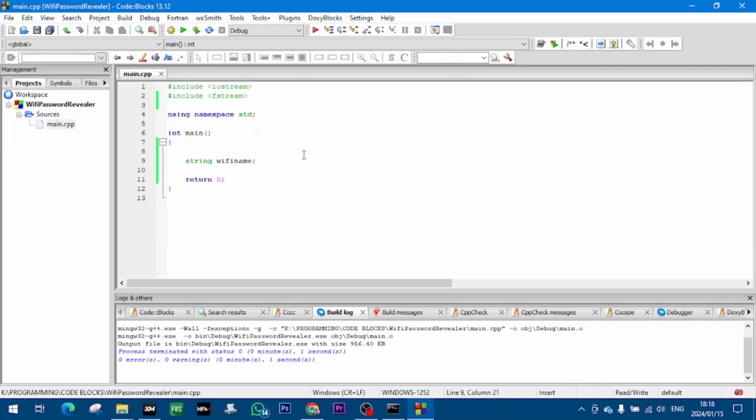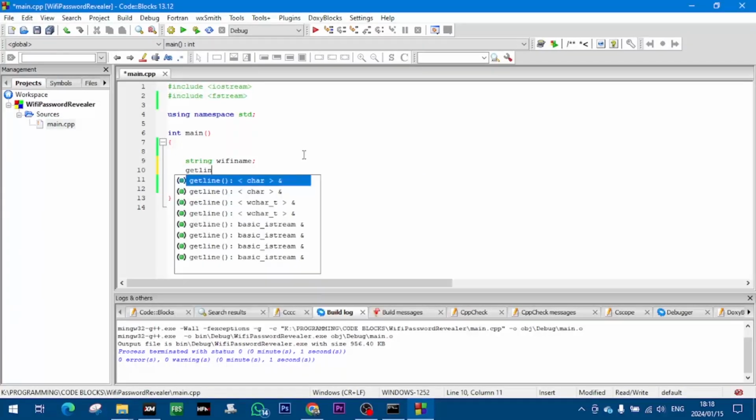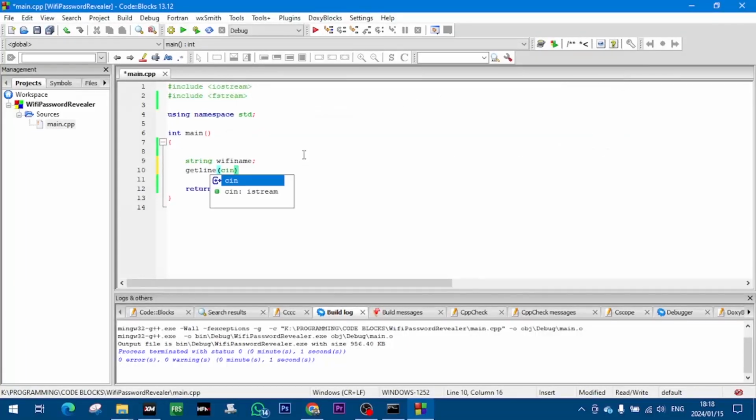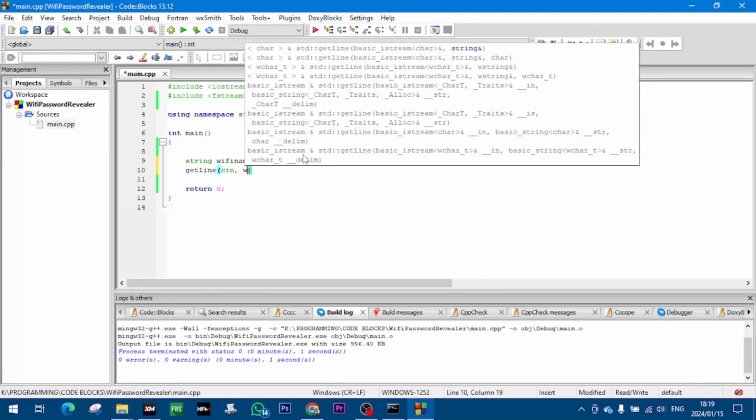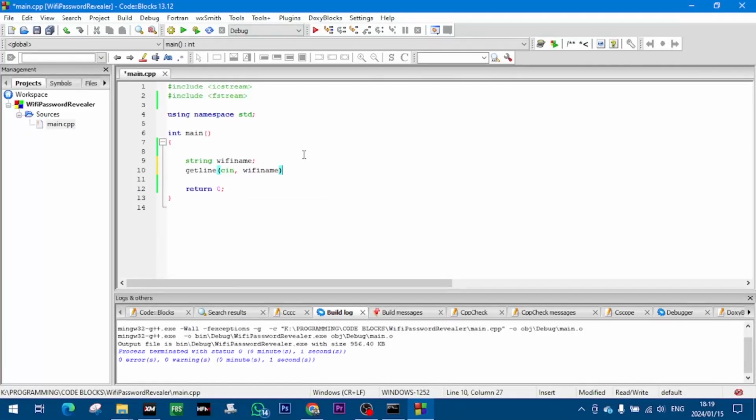Now here I have wifiName. This is gonna be the user input provided by the user to specify the Wi-Fi name where you want to see the password of the connected Wi-Fi. So now I'm gonna call the getline function here, and as the first argument I'm gonna put cin. This is basically the input stream from the console, and the second argument is gonna be the Wi-Fi name. The responsibility of this getline function is to get information from the console that the user has typed.